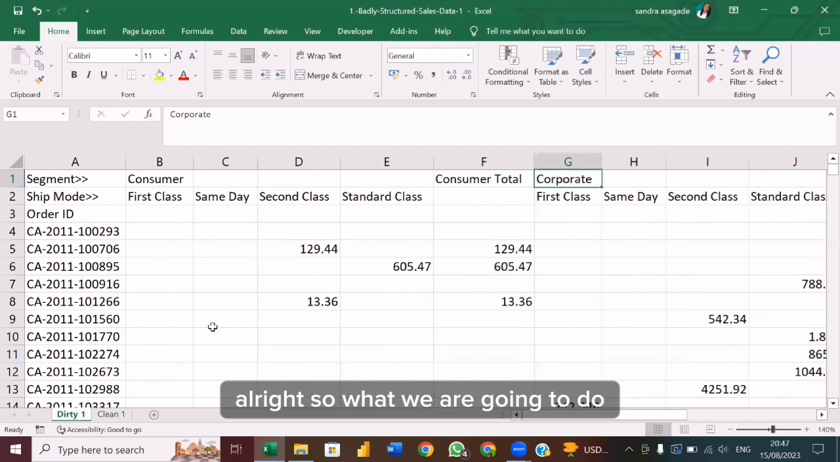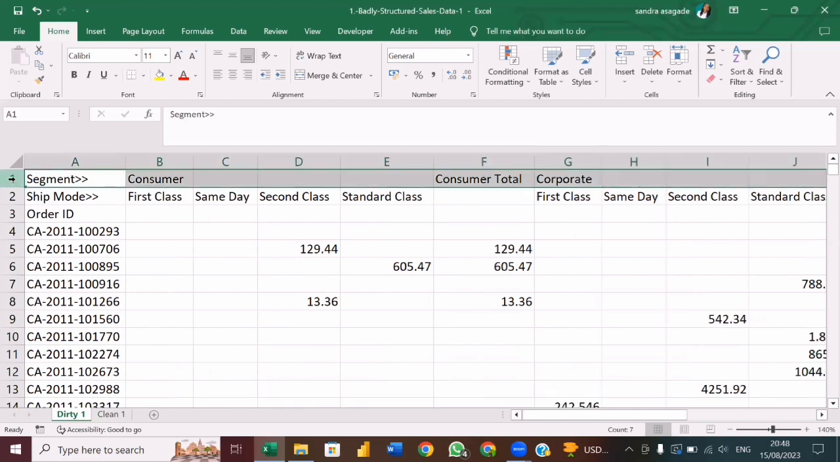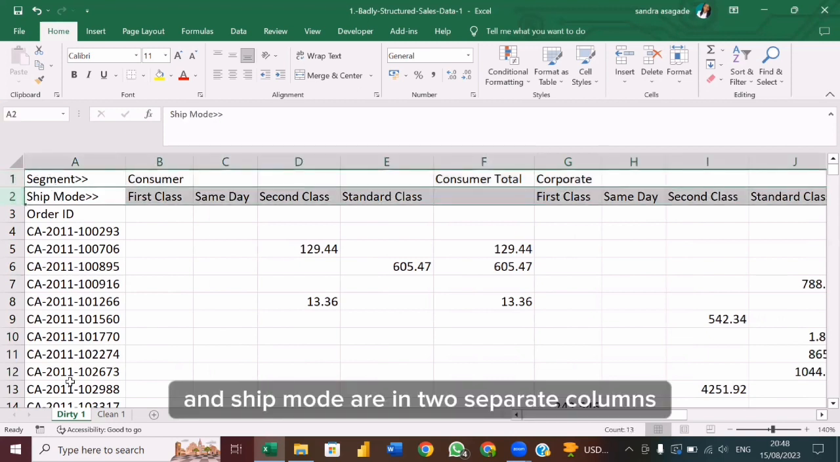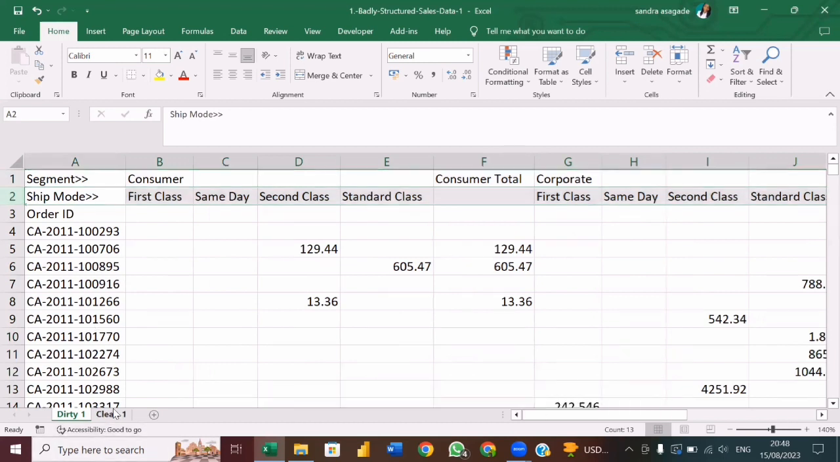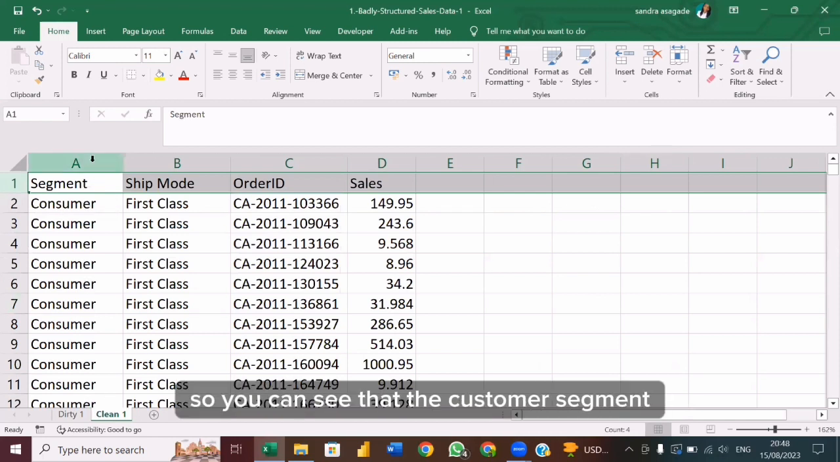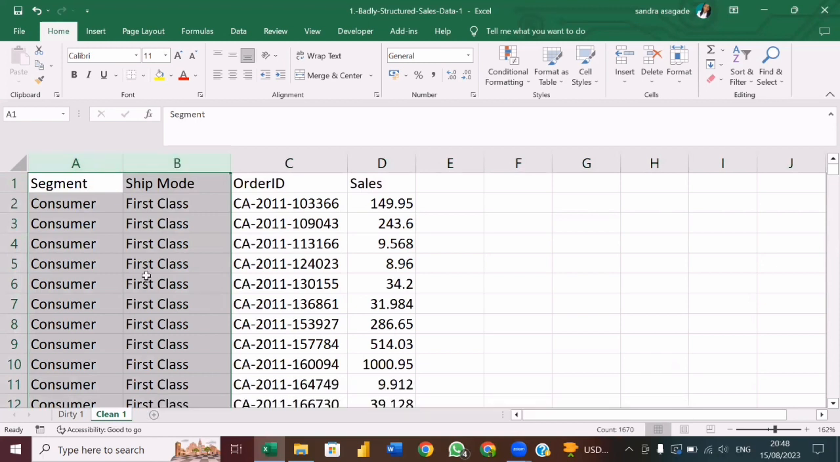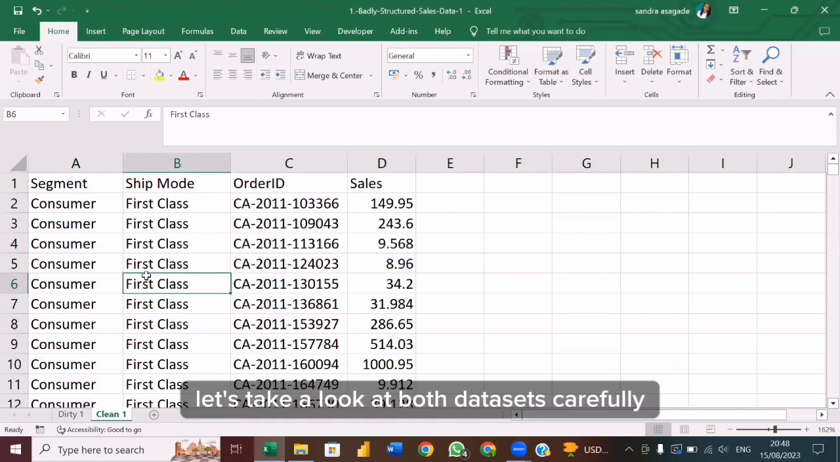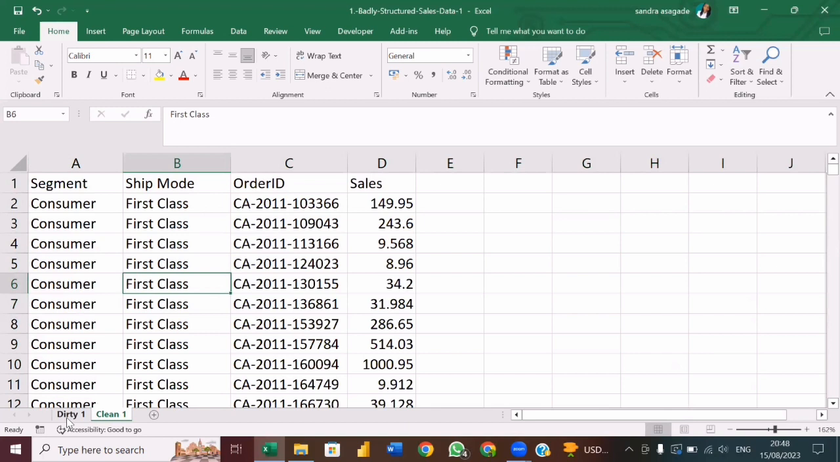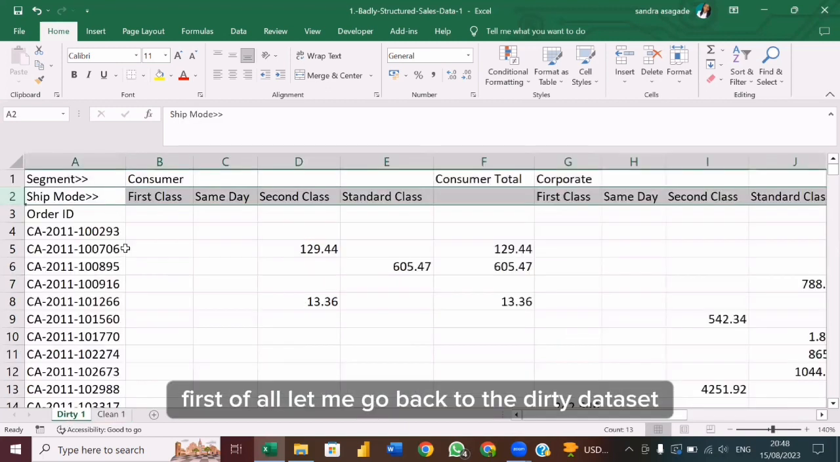All right, so what we are going to do is clean and transform this data so that the customer segments and ship mode are in two separate columns, like what we have in this clean data set. So you can see that the customer segment and the ship mode are in two separate columns. Before doing that, let's take a look at both data sets carefully. So first of all, let me go back to the dirty data set.